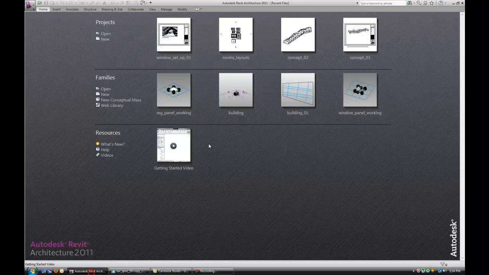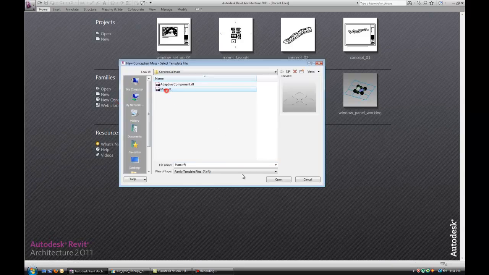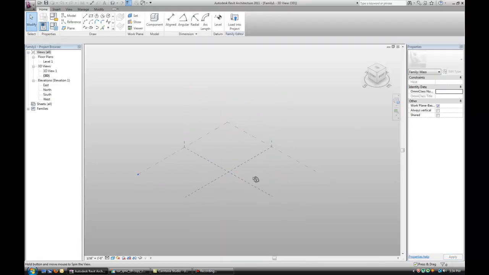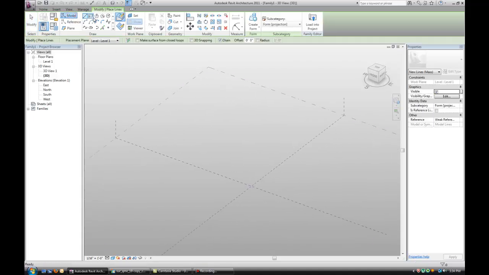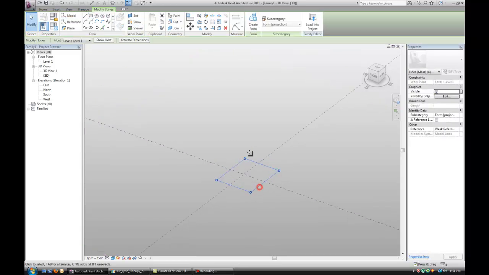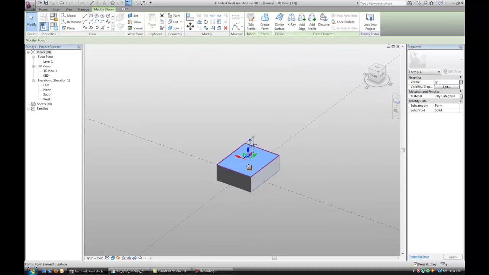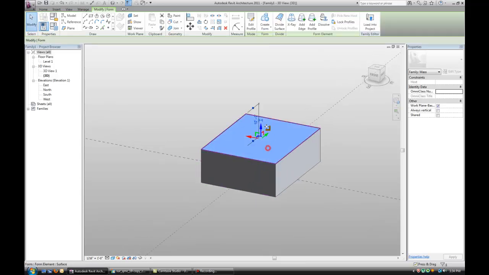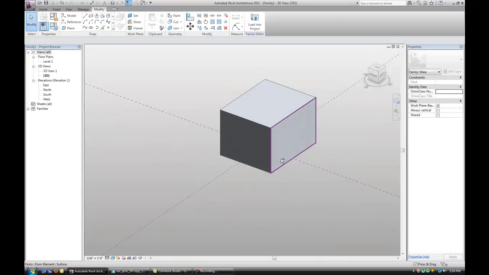So let's open up Revit 2011 and open up new conceptual mass. And I'm just gonna make something quick. So let's click model rectangle set. Pick the level 1. Just draw a box on it. Create form. Just drag this thing out.